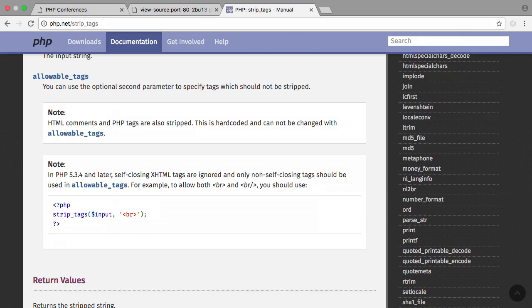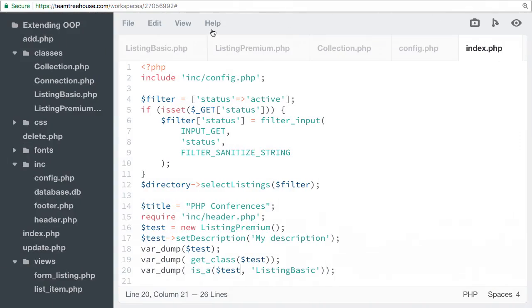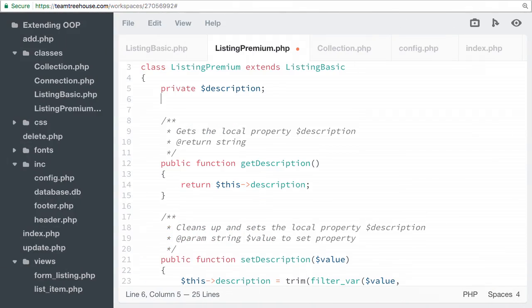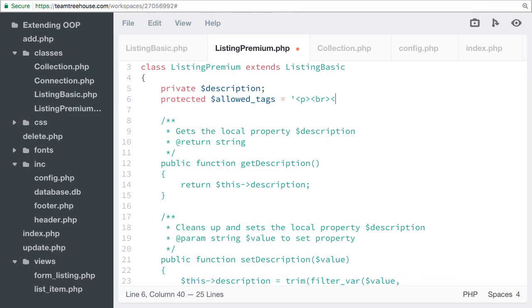Let's create a new protected property. Protected, allowed tags, and we'll set this to P, BR, B, strong, EM for emphasis, U, OL, UL, and LI. That will give us a decent list.